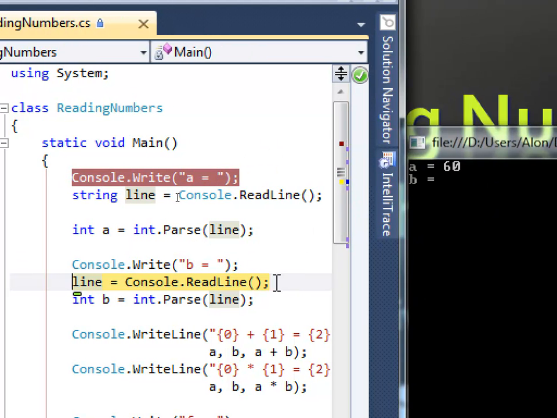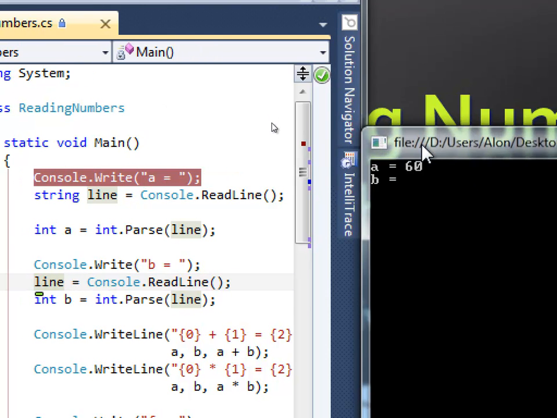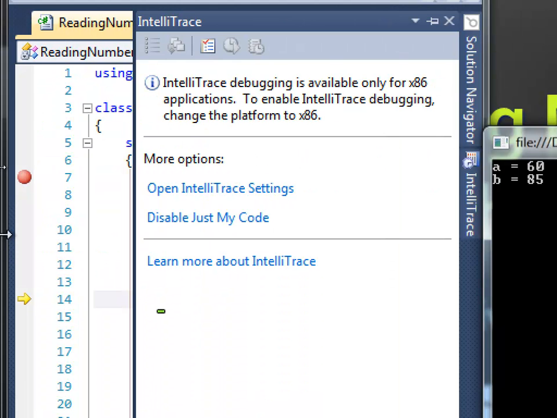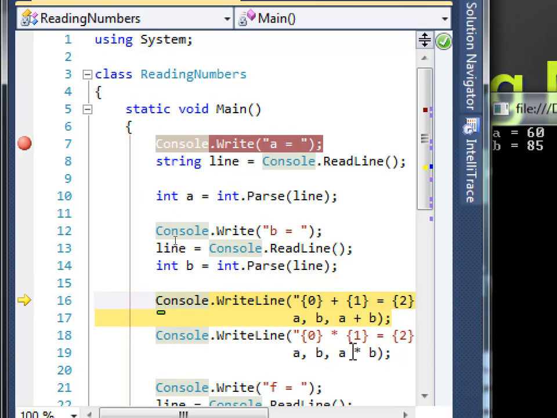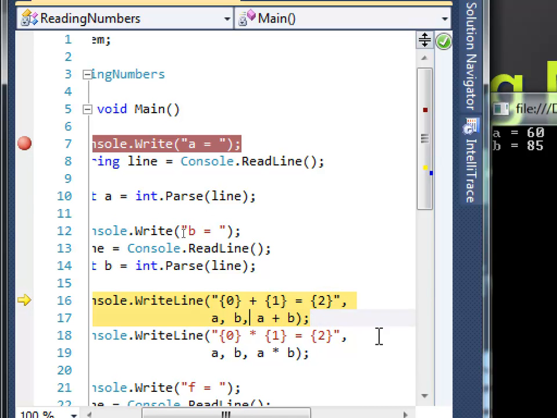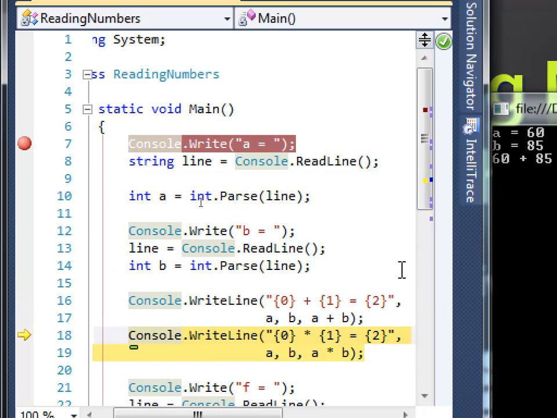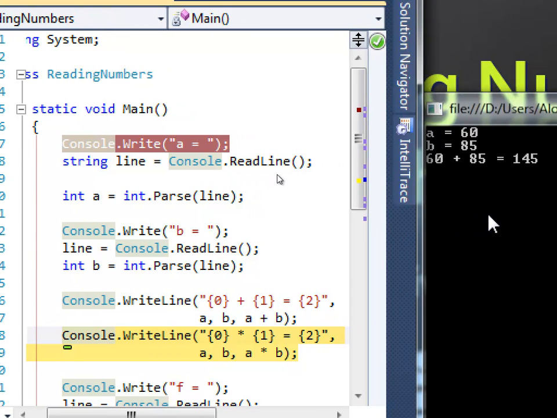Now B is printed out. Again, reading. Enter. Parsing. Now we have a write line statement. So we're going to print, first of all, the first argument is the variable A, the second argument is the variable B, and A plus B is here. So this is the output.